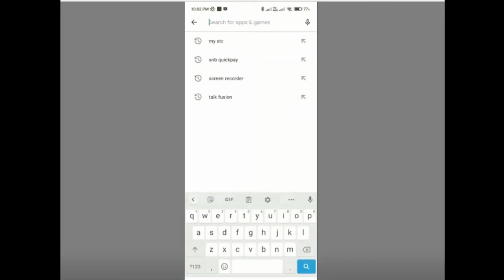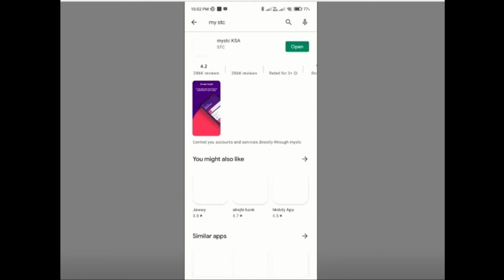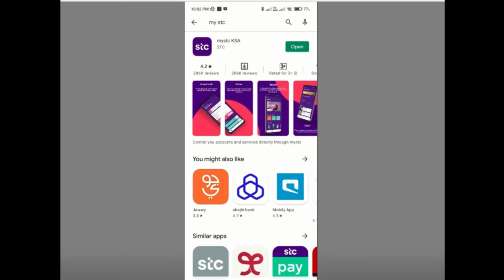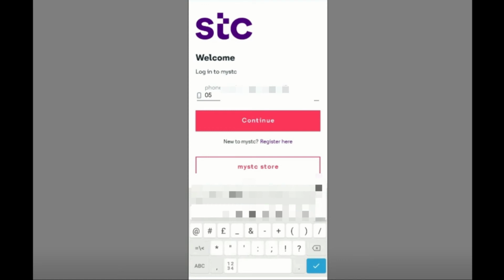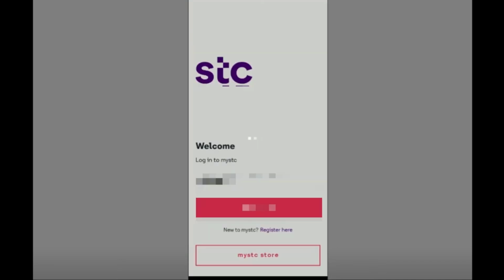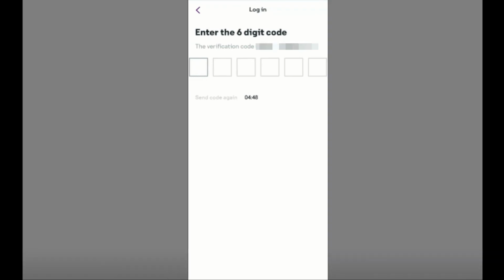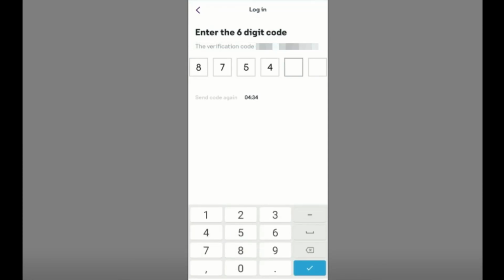First you install my STC apps. I already downloaded, so I click on open and write your mobile number and click continue and wait for OTP. It's 75423. 875423.